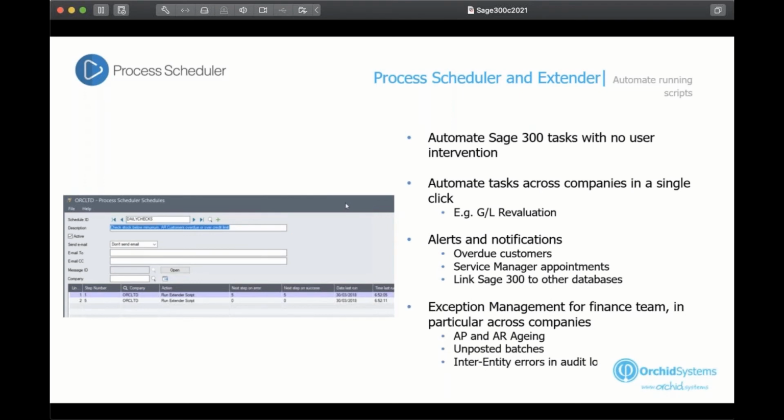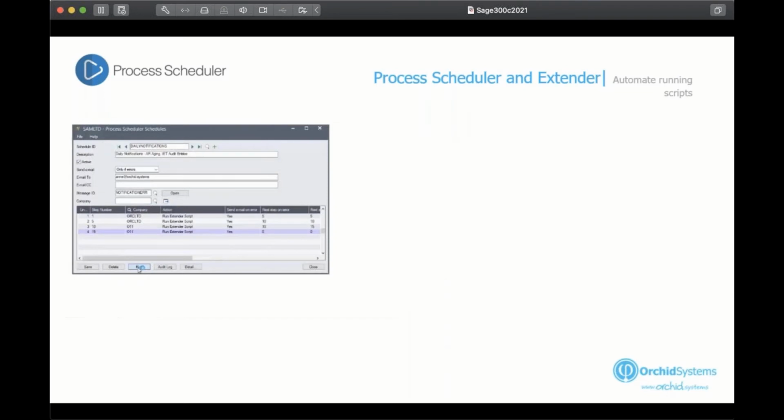You can also use Extender for exception management, particularly for the finance team across companies. For example, to run AP and AR aging, or to send a notification of unposted batches in various modules, as well as to run inter-entity error notification. And these are the examples that we're going to look at in more detail in this presentation.